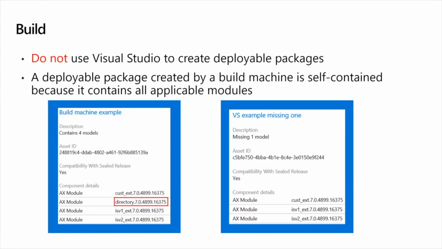This is an example of two deployable packages from back before one version that were created, and the one on the right was created with Visual Studio. It doesn't include the directory module, and that's because the directory module was there due to a KB. So when you install this Visual Studio build on an environment, you'll get whatever directory is already on there, and that could cause some problems with consistency.